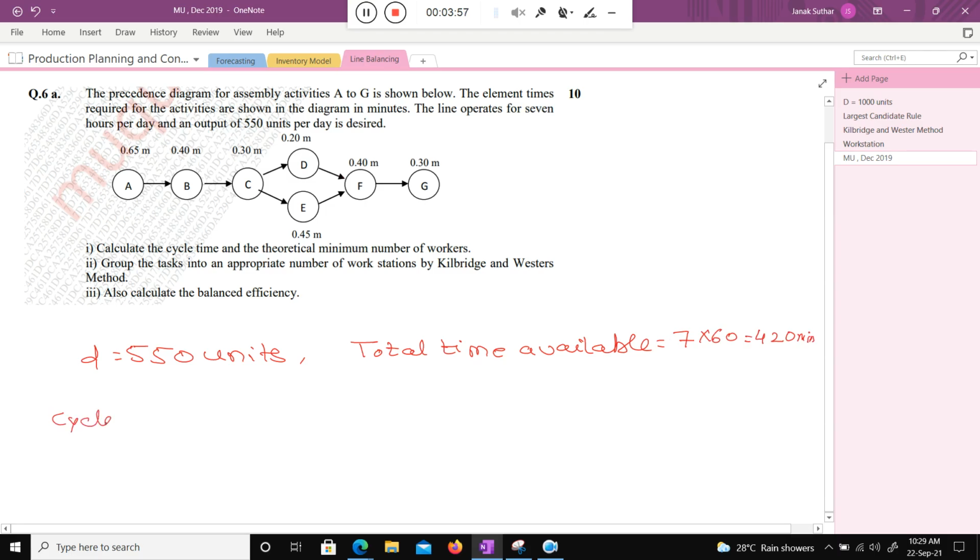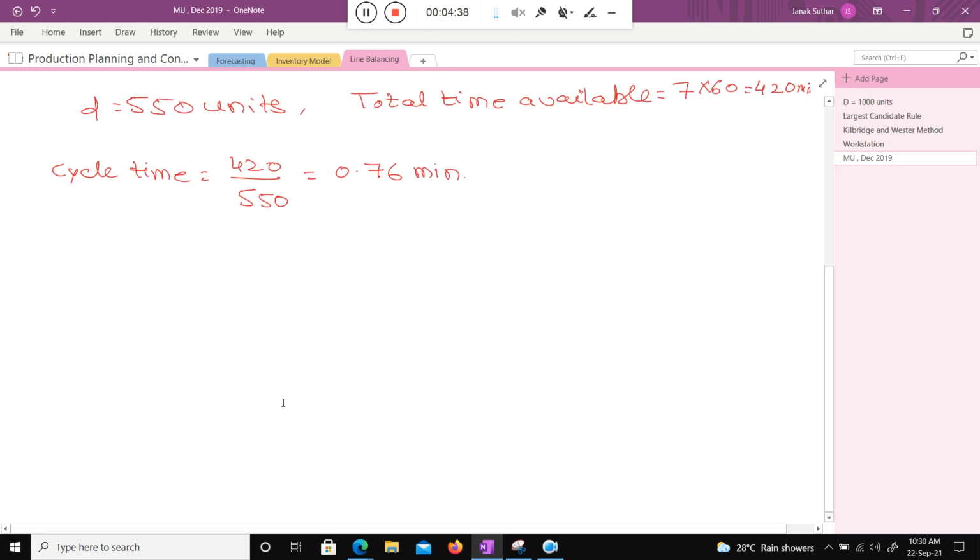Now how can you calculate the cycle time? We know the total demand and the total time available. The total time available is 420 minutes, the entire day's time, and I need 550 units. So what will be the cycle time? Quickly calculate and let me know, class. 0.76 minute. Good. Are you able to see what I am writing here, class? Good, so now you have calculated the cycle time.